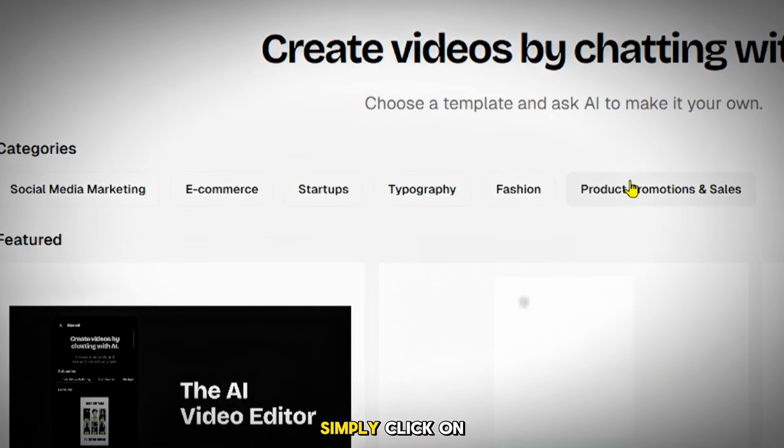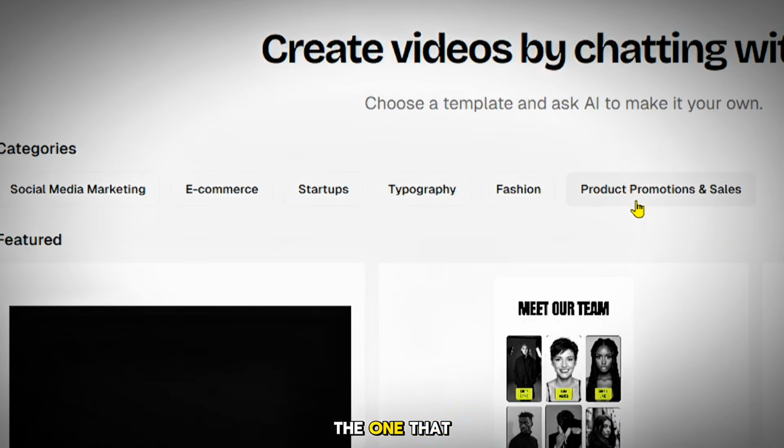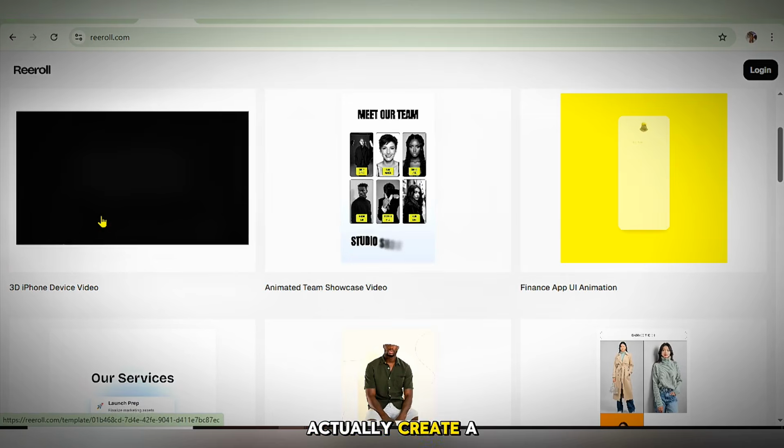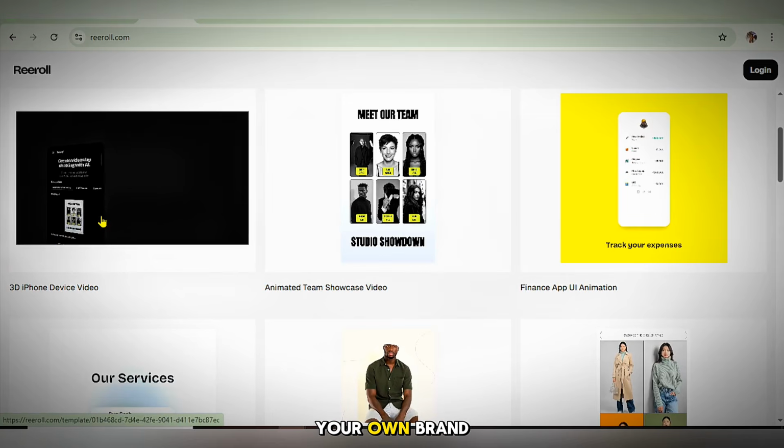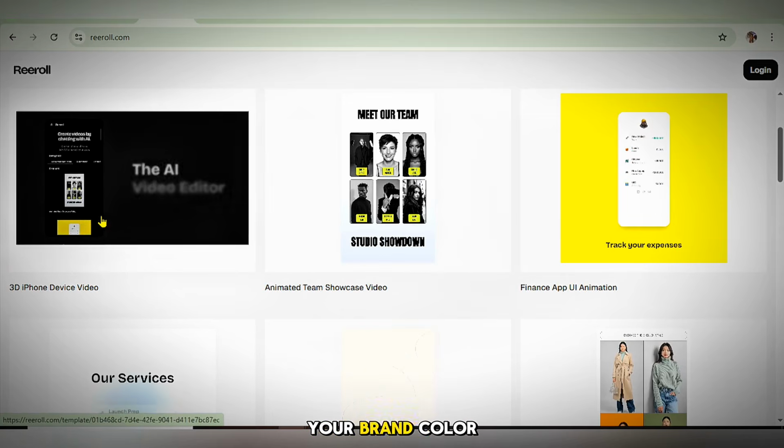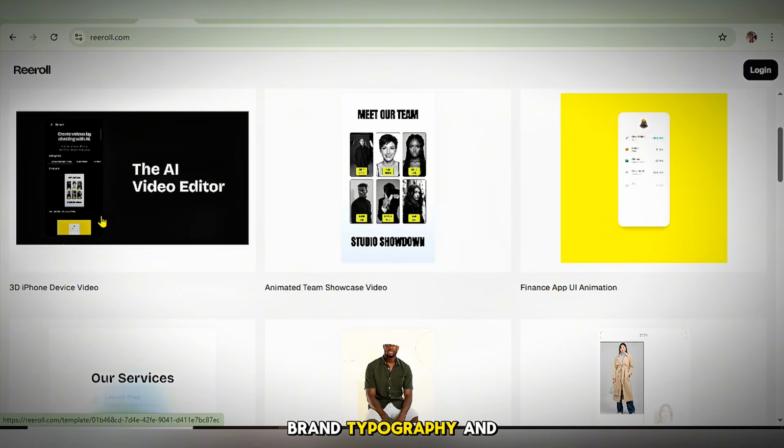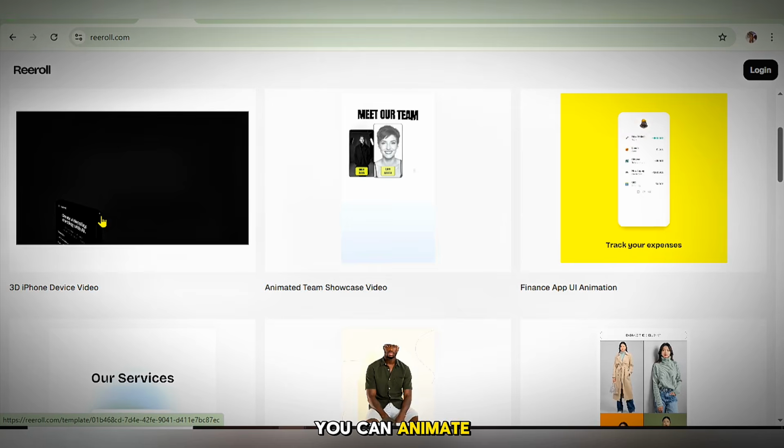All you need to do is simply click on any one. You're going to see the one that matches with your niche. You can actually create a new custom template for your own brand. Then use your brand color, brand typography, and also add your brand logo. You can animate the brand logo as well.